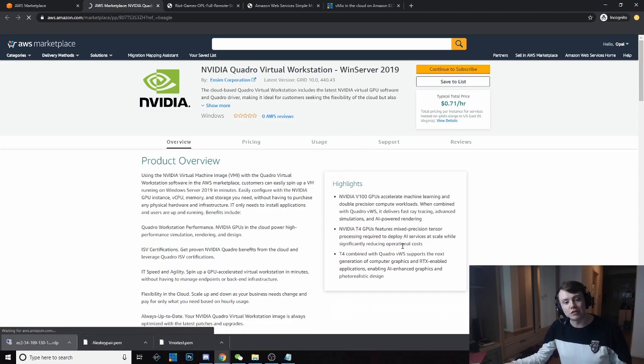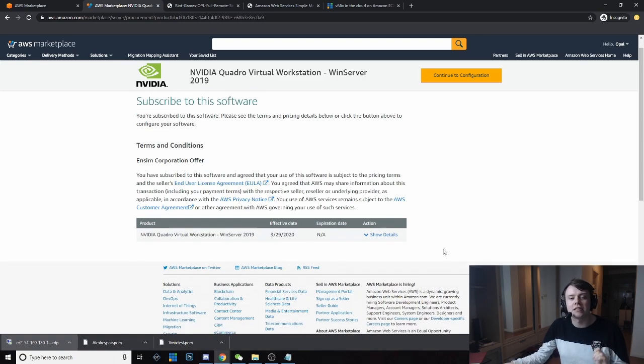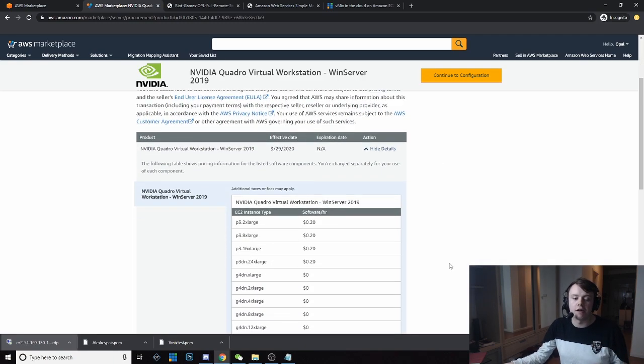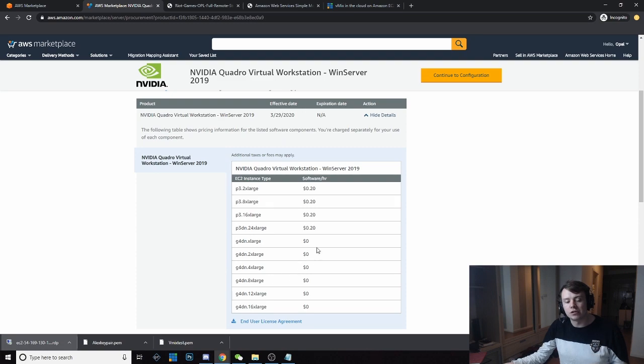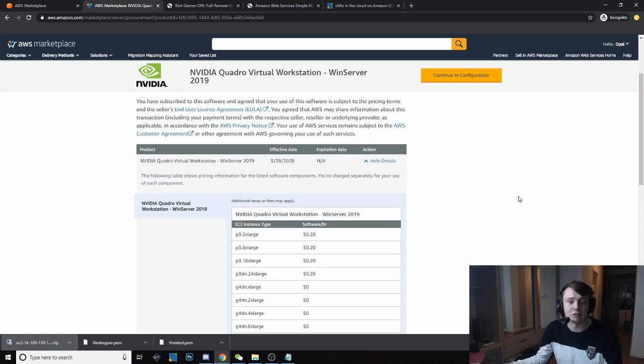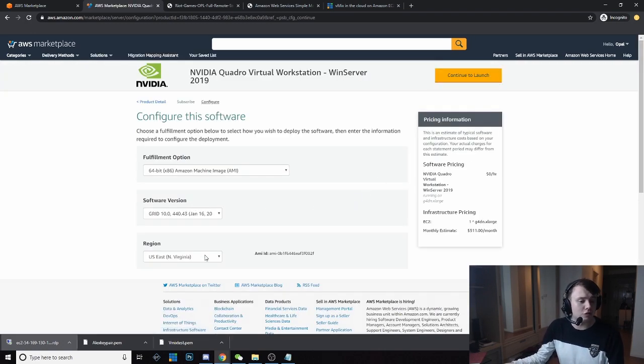You'll go to Continue to Subscribe. Again, there is no actual cost to subscribing to the software, at least for this one. And what you should do is go to More Details underneath this little tab, and it shows you all the applicable instance types that can run on this. And there we go, we see G4. That's what we're looking for right now. You can see software per hour, it actually doesn't cost us anything. It actually costs us money if we run it on a P3 instance. So we're actually saving money technically by using it the way that we're intending to.